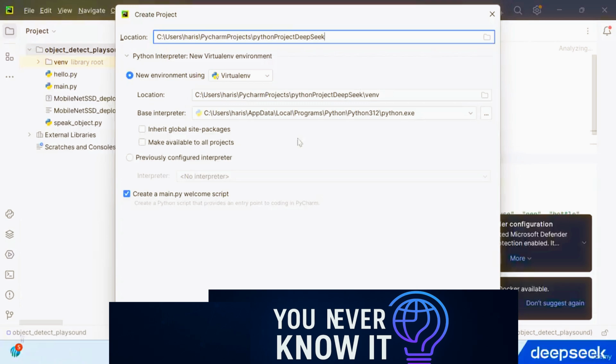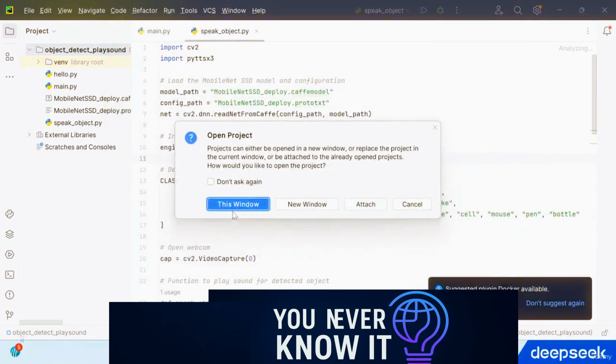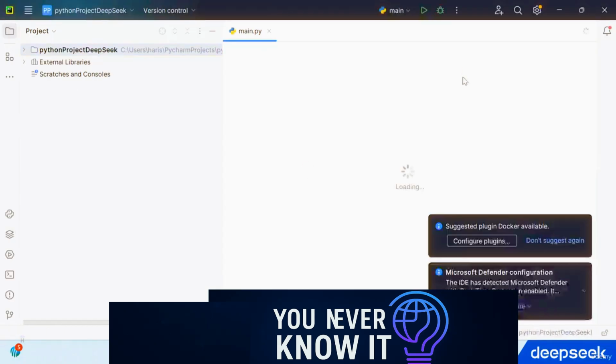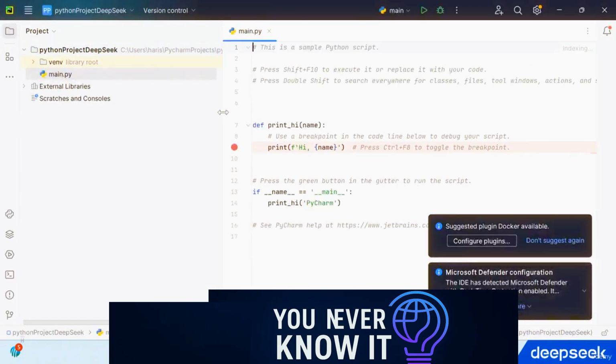DeepSeek. So this is a virtual environment only we have to take. The rest of the things are default. This window only I'm trying to open. So let's create a virtual environment over here, and from there I'll take a copy of that code. I'll explain you. Yes, the DeepSeek project is here.